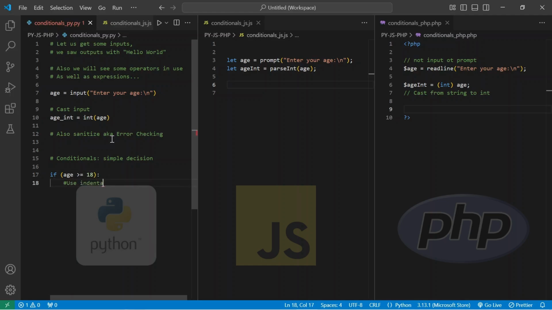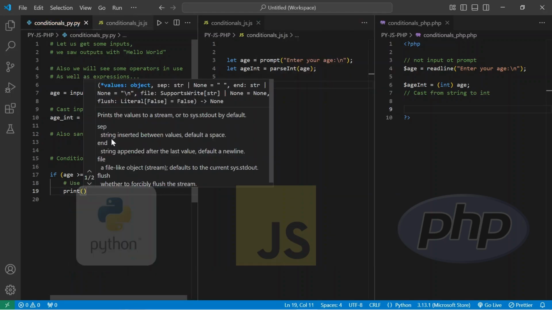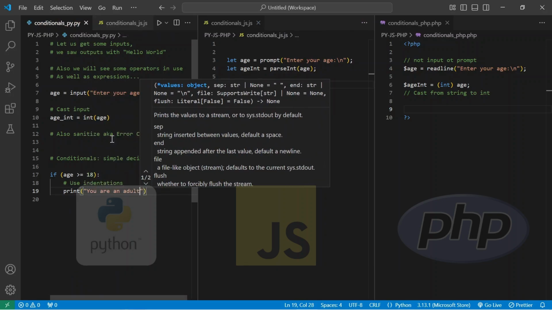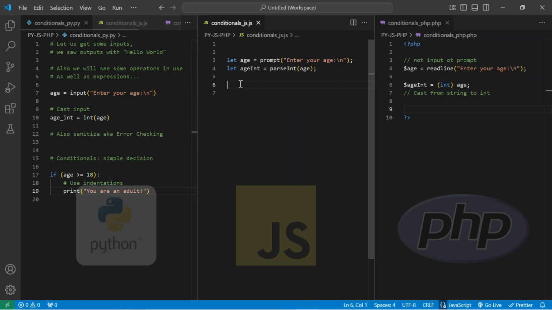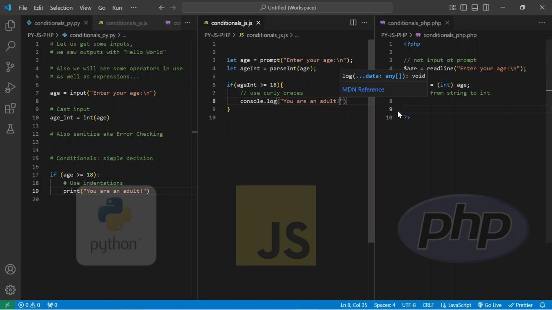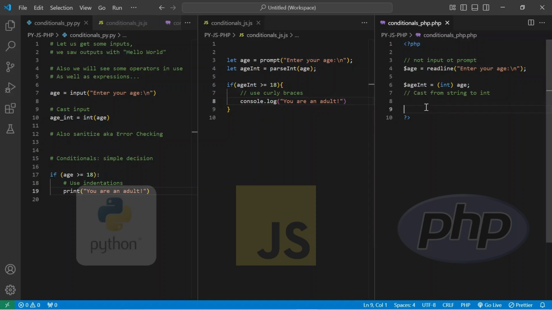Python, again, is straightforward. You have a simple if statement, which you use with indentation. Remember, blocks of code are indented and we use our white spaces as well. And we check for a condition using the operator. If the age is greater than 18, just print out that you are an adult. It's very similar for JavaScript, but JavaScript uses curly braces instead of indentation for a block of code. Here we can just output the same thing using console.log for our output.